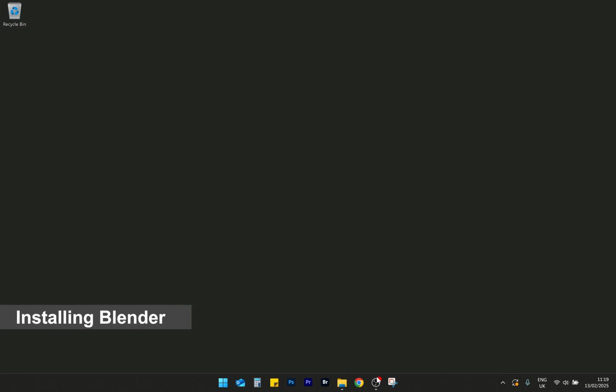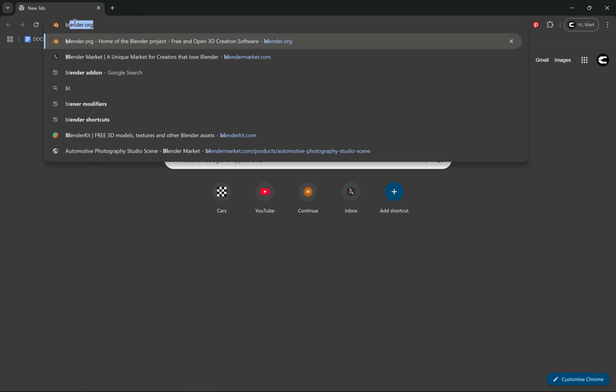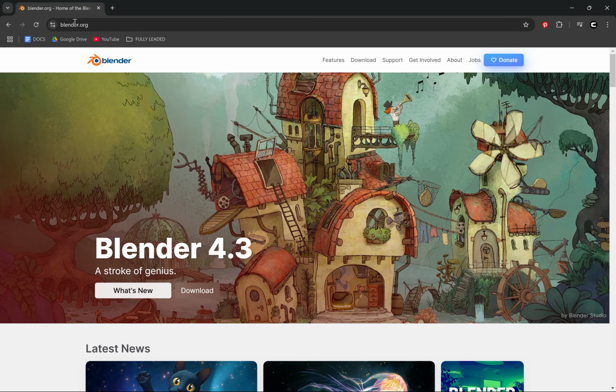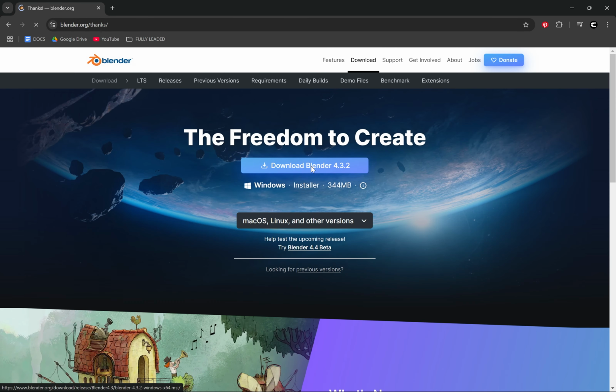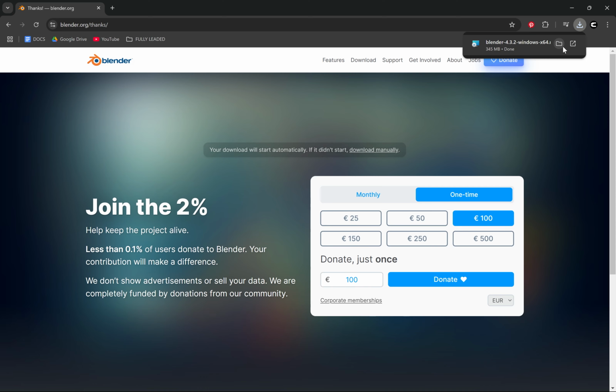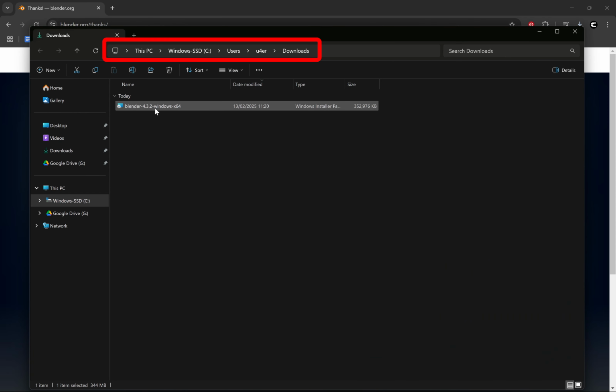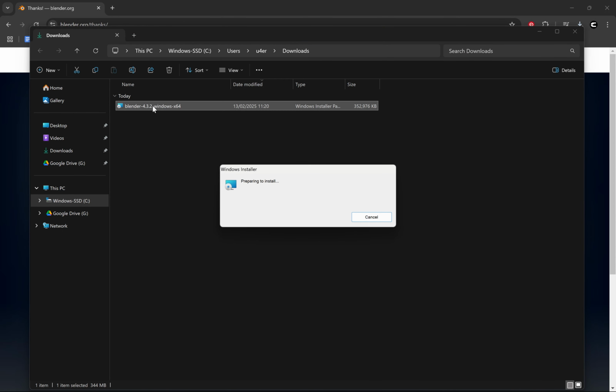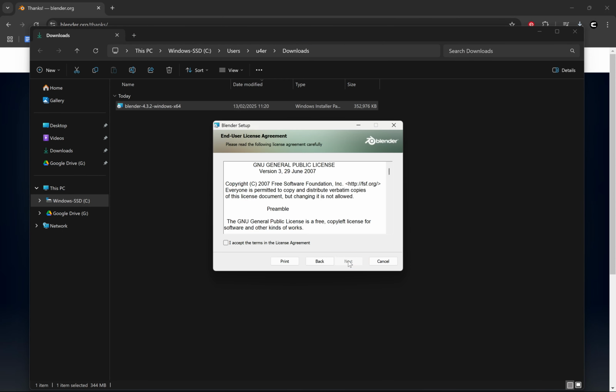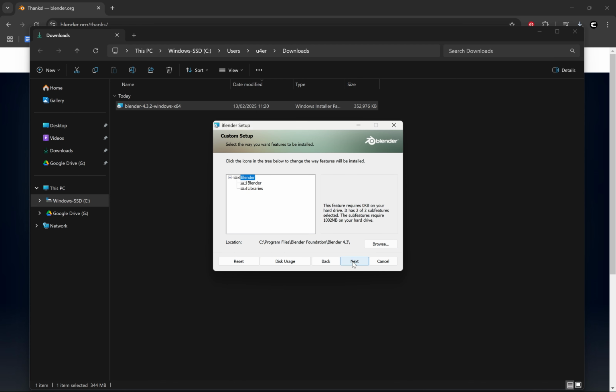Let's start by installing Blender. Go to blender.org, click on download, and then download the latest version available. When it's finished downloading, go to your downloads folder and install. Click next, accept the terms in the license agreement, next, and install.